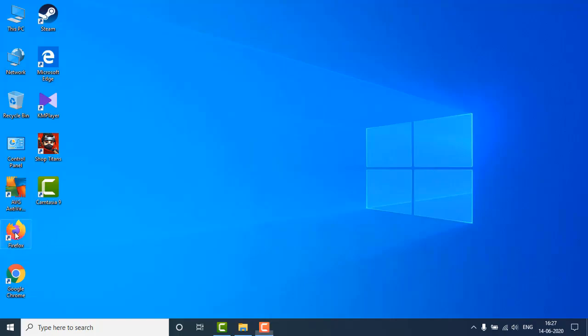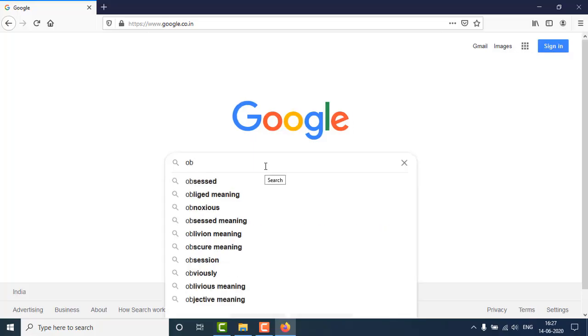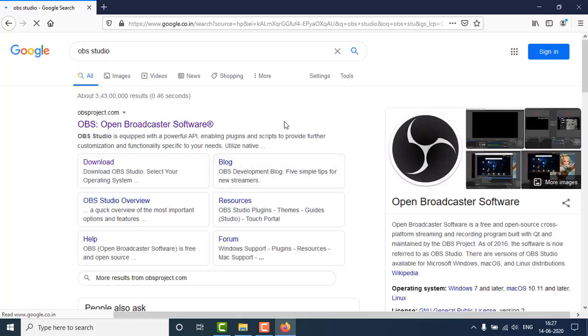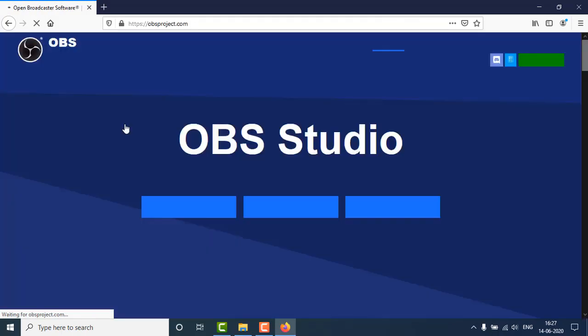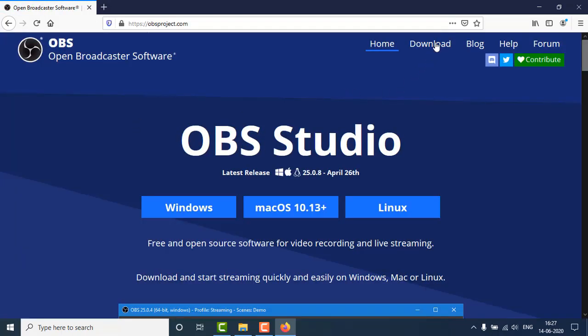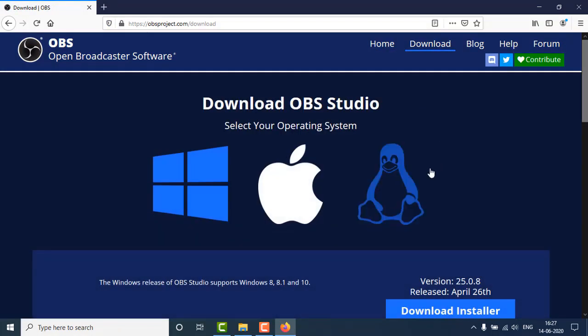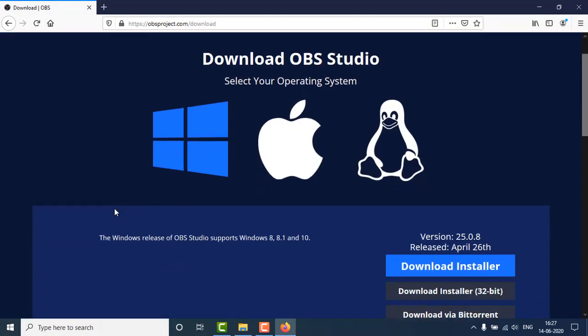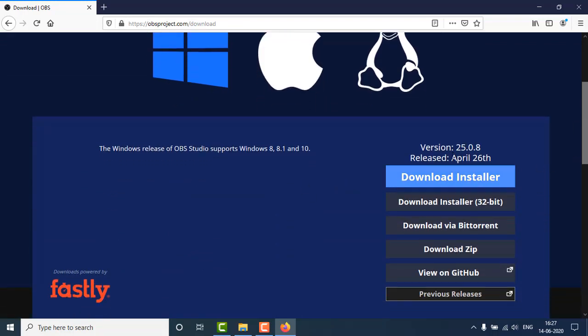So you first go into Google and then search for OBS Studio, and then click on the first link, obsproject.com, and then click on the download option, and then you select your operating system accordingly, whether you are using a Windows or a Mac. If you're using a 64-bit Windows, click on the first one. If you're using a 32-bit Windows, then click on the second one. So I'm using a 64-bit Windows.